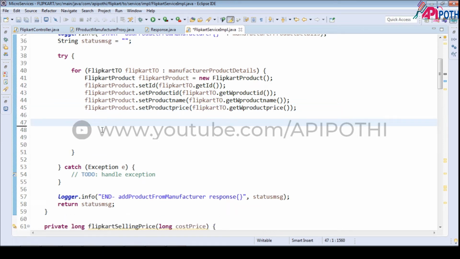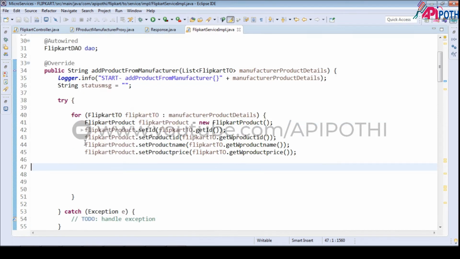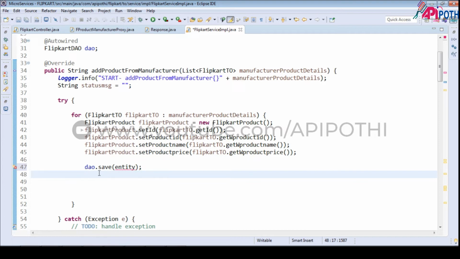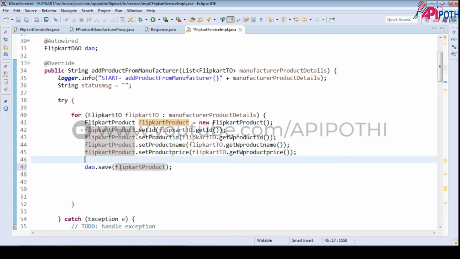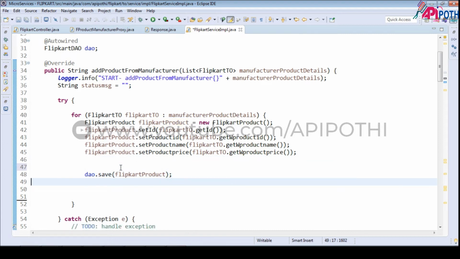Okay. Now what is the problem here is, so we are going to save this data, right? So in order to save, first we will put everything inside the, this is the Flipkart product, and which is fine. We are going to save it. So DAO dot save method. Inside the save method, we are going to pass the Flipkart product. We can create one list also, and that list also we can pass, that is also fine. One by one we are saving it.